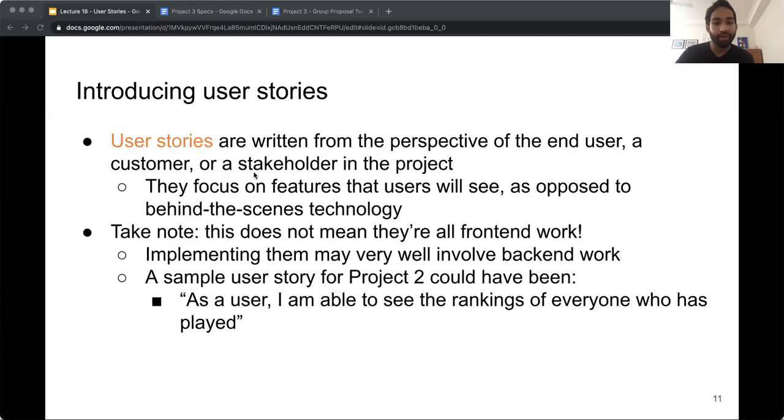This doesn't mean though that a given story is all about the front end just because it's what the user sees. So if we think about project 2, a user story could be related to seeing the leaderboard or the rankings of everybody who has played your game. Well, that's not something that's only front end, even though it's something that the user sees on the front end. You obviously need databases and a server in order to connect all that work together.